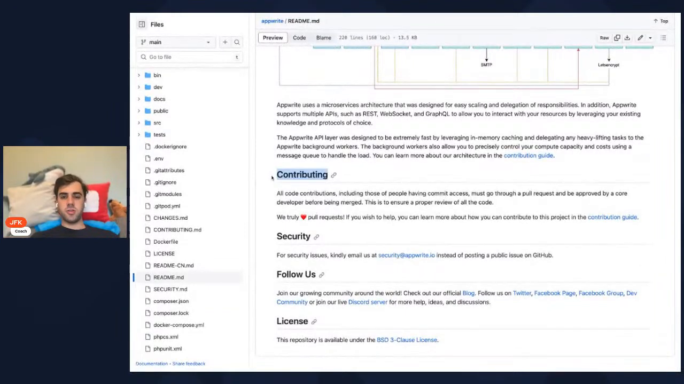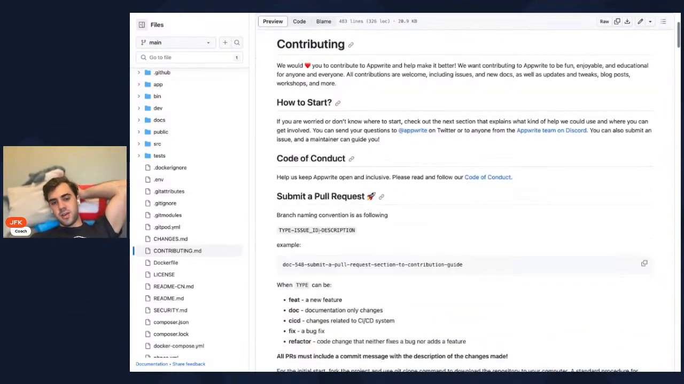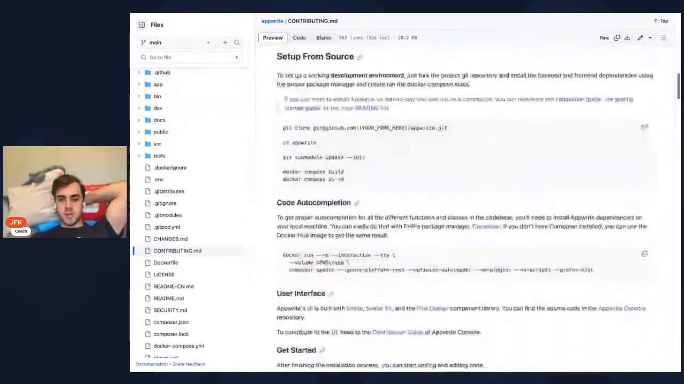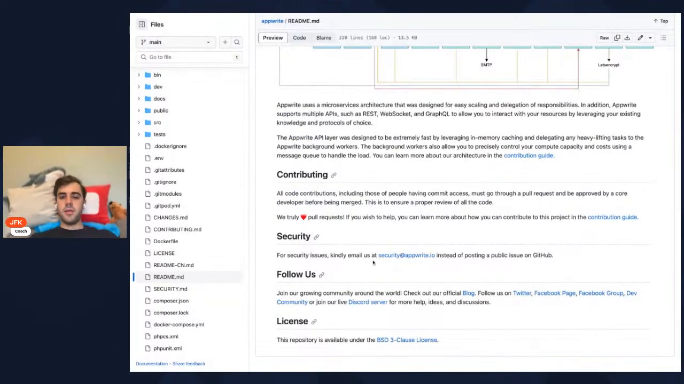And then right down here, we've got contributions. So all code contributions have to go through a pull request to be approved by a core developer before being merged, which is great. They also link their contribution guide, which is in contributing.md. We're starting to see a bit of a pattern here. They're now defining, okay, cool, here are the exact steps you need to go through in order to get something in the stack, which is great. For security issues, they ask you to email them instead of putting it as a public issue, which makes sense. And it's licensed under the BSD 3-clause license, which is cool.